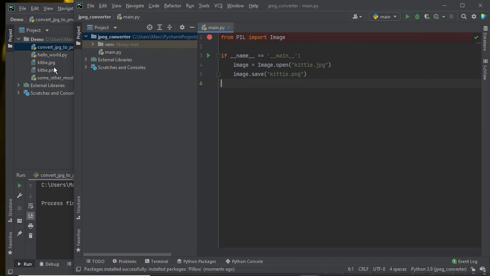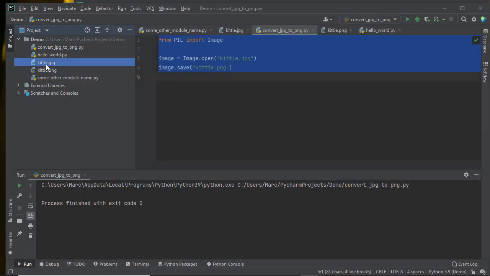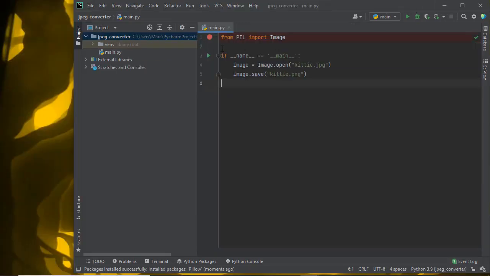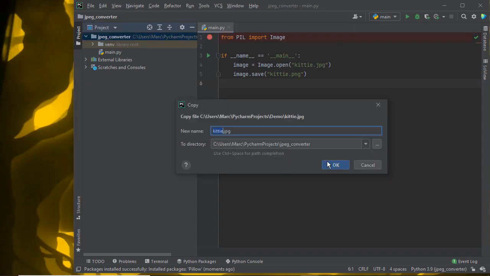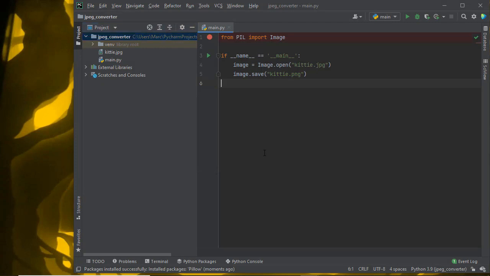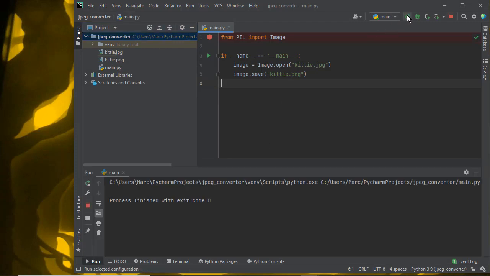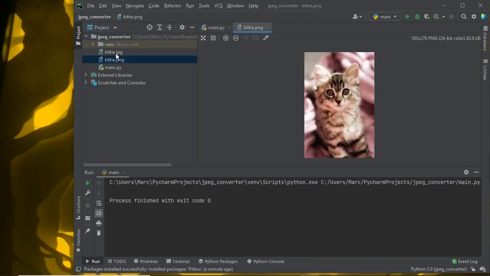If I copy my kitty.jpg over, oops. So I'm going to Control C that and Control V to paste. And then let me go ahead and run my program, and it should work just fine. And it does now. So here's my PNG, and there's my kitty.